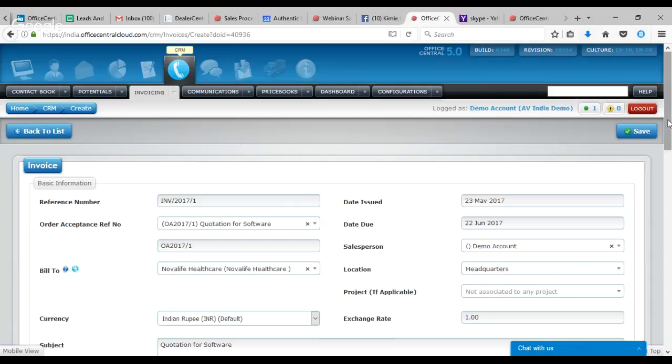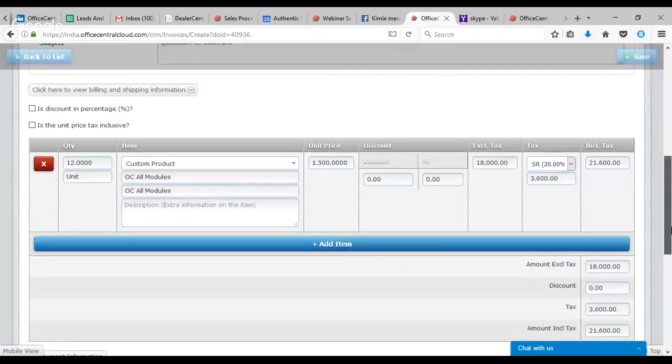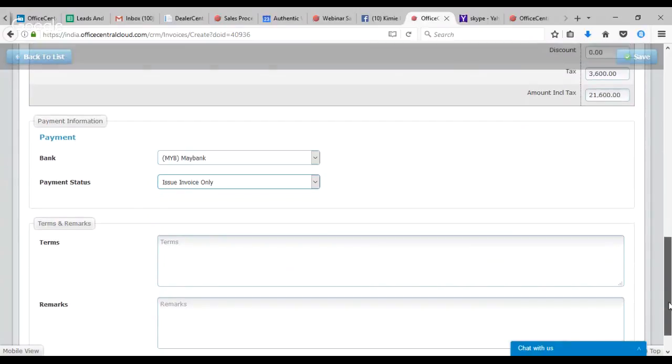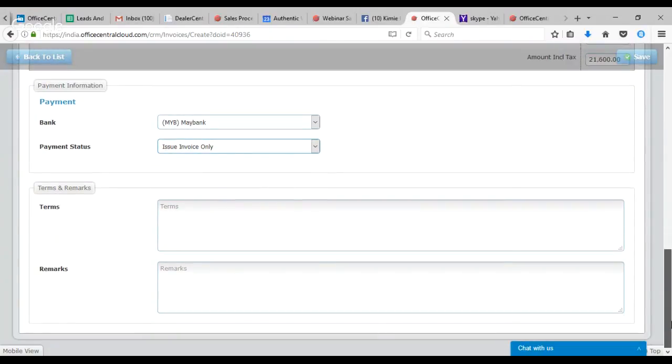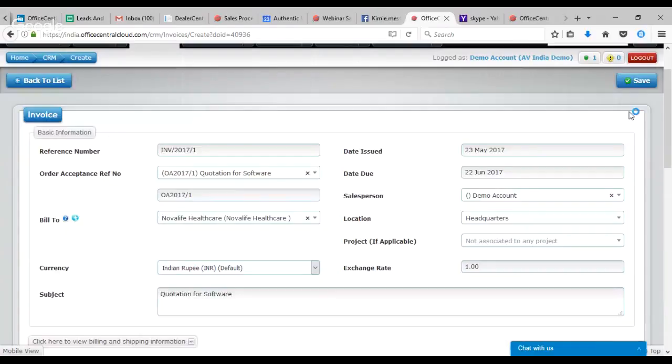So you see, to generate the invoice, it will just take you a few seconds. If you already put in your bank inside your register setting, then the invoice will automatically have the bank name and the bank account number inside it. So that's how you do your invoice.